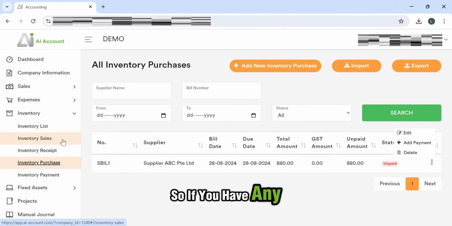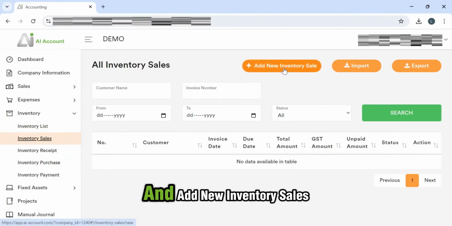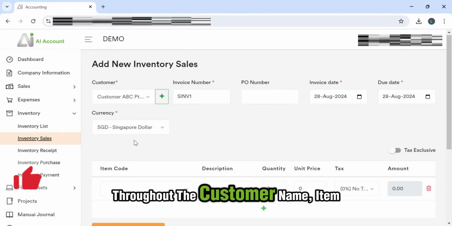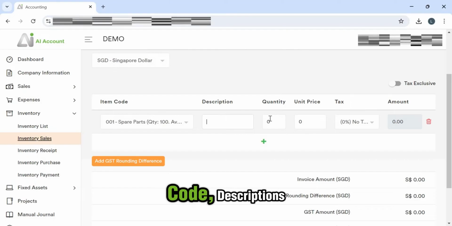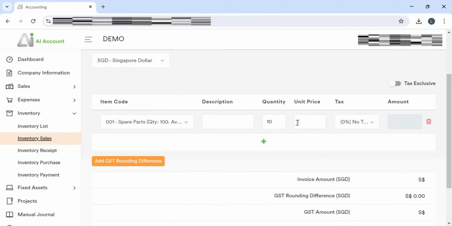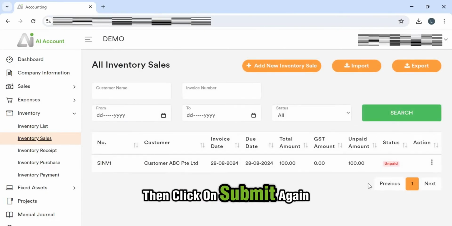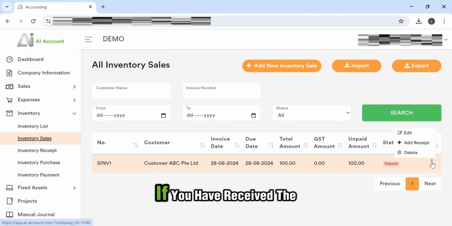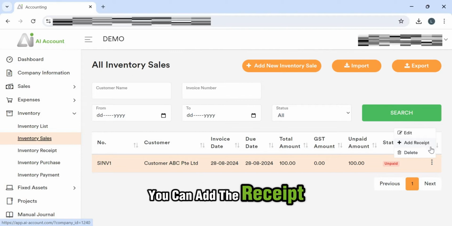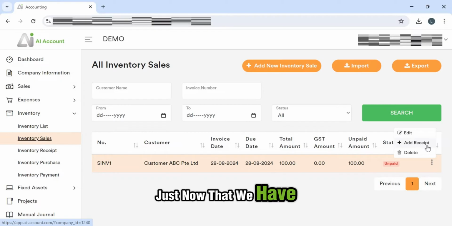If you have any sales of the inventory, the same, you can go to the inventory sales and add new inventory sales. Fill out the customer name, item code, descriptions, quantity, unit price if any, then click on submit. Again, it's the same. If you have received the money for this invoice, you can add the receipt, which is exactly the same as the sales function that we have just gone through.